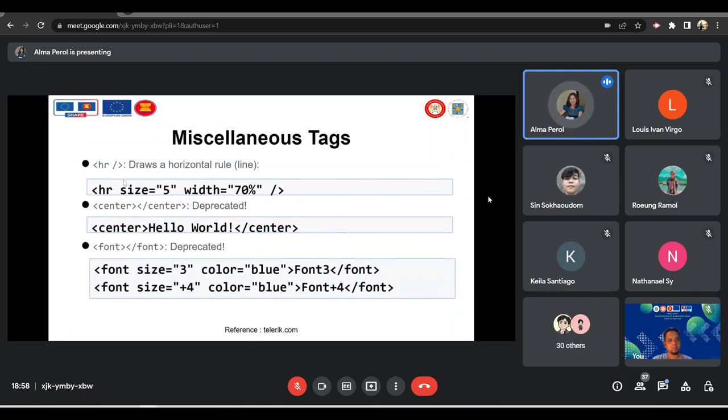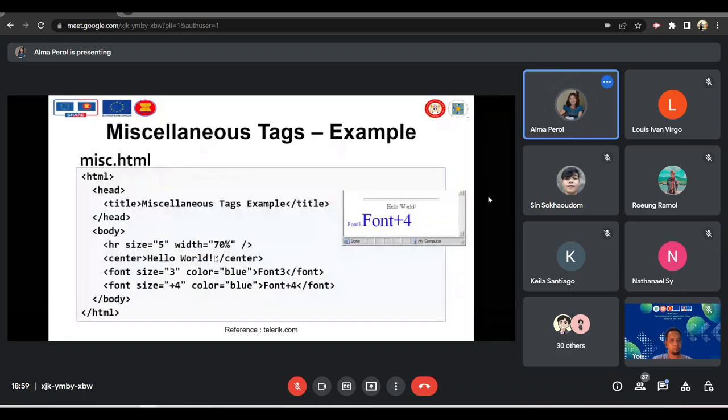Other miscellaneous tags include the horizontal rule, so this is similar to align. The center and font tags are already deprecated. Whenever we use the term deprecated, these elements or tags are no longer of use. It's still working, although we're not using it anymore since styling is already done in the CSS. That's called deprecated.